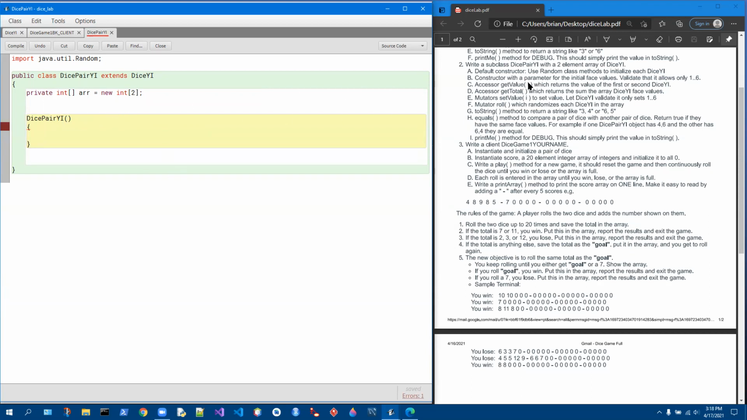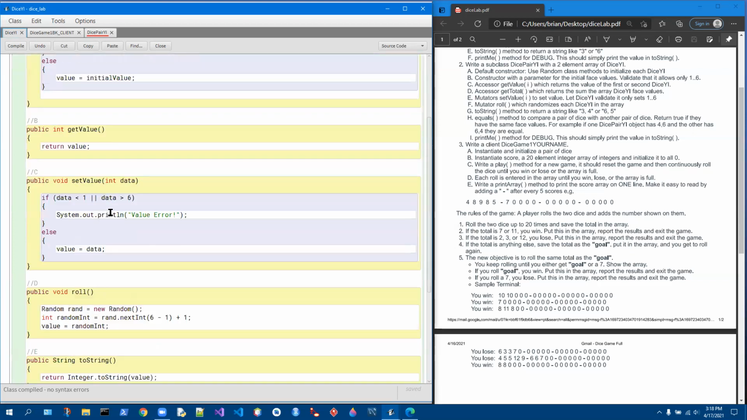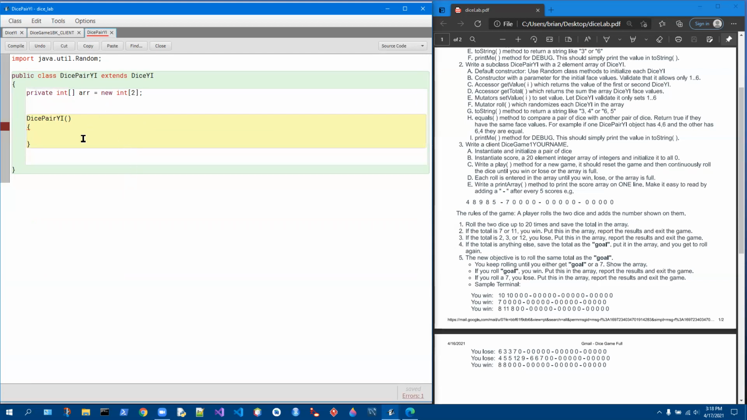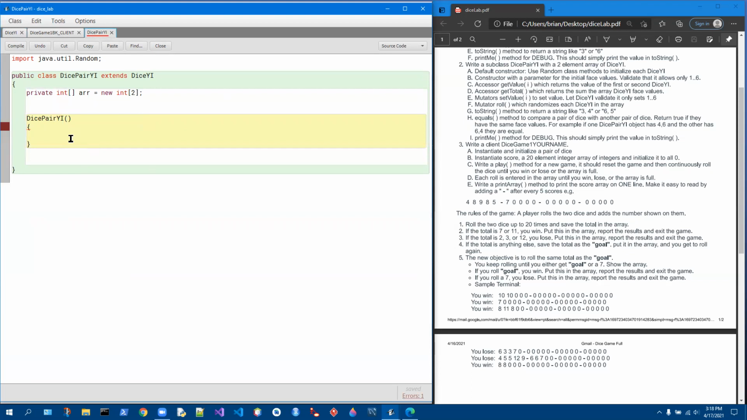So let me look at the question again. Default constructor, use random class methods to initialize each dice yi. So the question is, how do I access each dice yi? So the whole point in creating this was to create a dice, or one die. So one die will have some random number. We're going to use that. And then that's one object. And then since we want a pair, we need to create 2 of these dice yi's. And all we need is the number from it. And then we will have a pair. So we're going to have a pair of numbers.